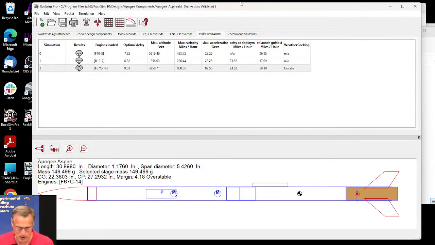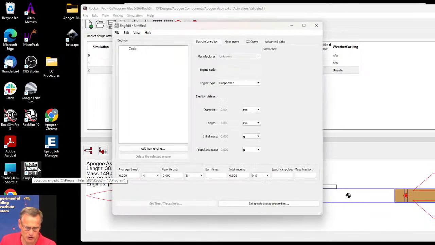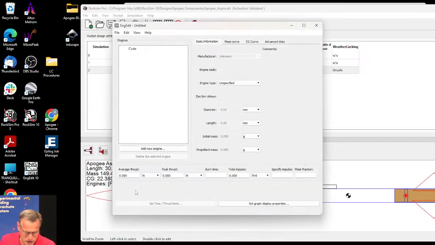Okay, so let me go. What I'm looking for is a program called Engine Edit, and it comes bundled with RockSim. If you don't have a desktop icon like I do, I've got Engine Edit and Engine Edit Pro, which are basically the same. One's for RockSim, one's for RockSim Pro, but they're identical programs because they do exactly the same thing. Let me do Engine Edit Pro just because I'm in RockSim Pro.